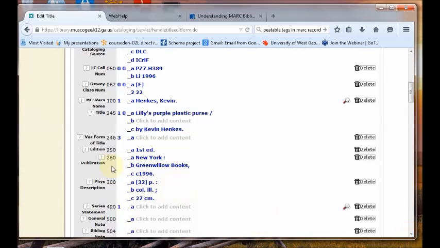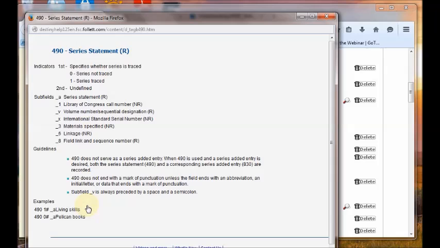Also, you can look and you can see the question mark here, which is Destiny Help. It will tell you specific information about that tag if you want to remind yourself what that tag is about. So let's click on the 490s, which is the series tag. This indicates that you use this tag if the book is part of a series, and you can add it. You can add information in these subfields in this tag.